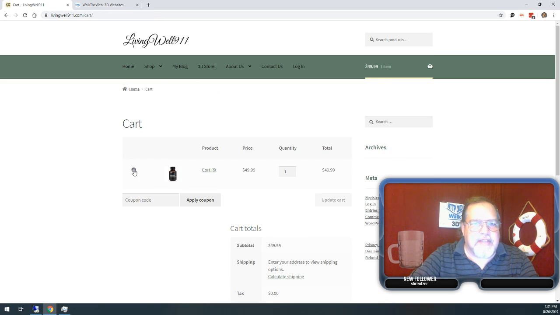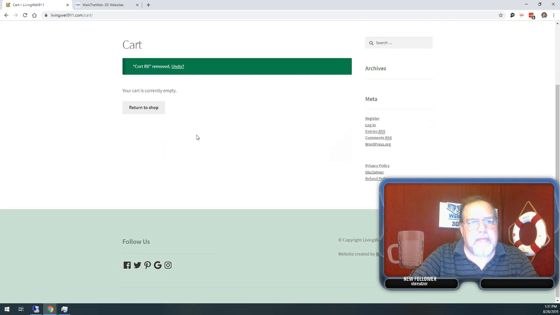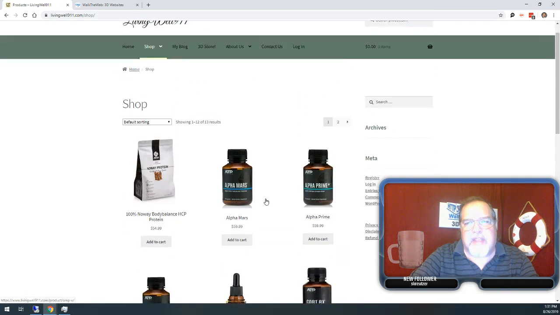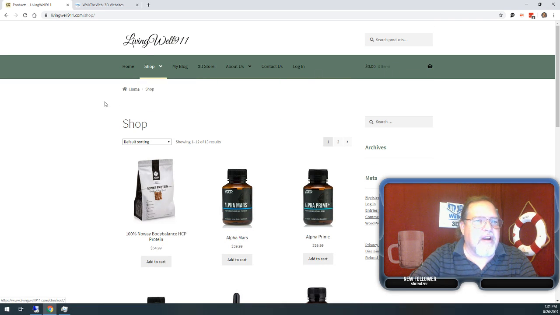Just for the demo, I'm going to take everything out of the cart. Okay, and we're going to return to shop. And so we can find different products. We can click on them. Notice there's 0 items in the cart and everything.